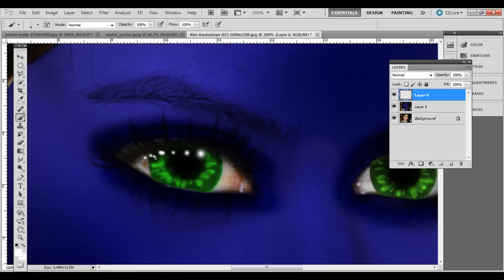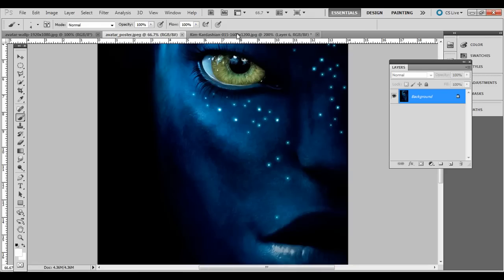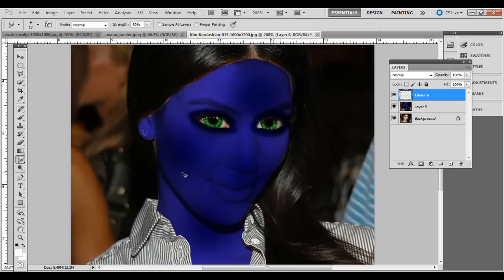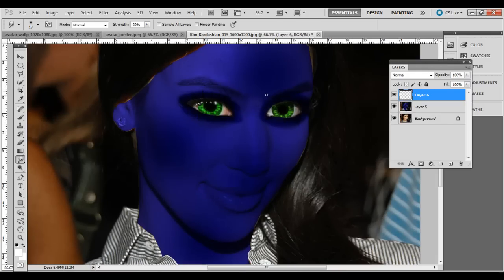I'm just pressing the left and right bracket on the keyboard to adjust the size. And from there, I want to actually smudge it over here. If you think it's a little bit too powerful in some areas, or some areas can be adjusted a little bit. And that kind of reflection. You do the same thing on the other side.